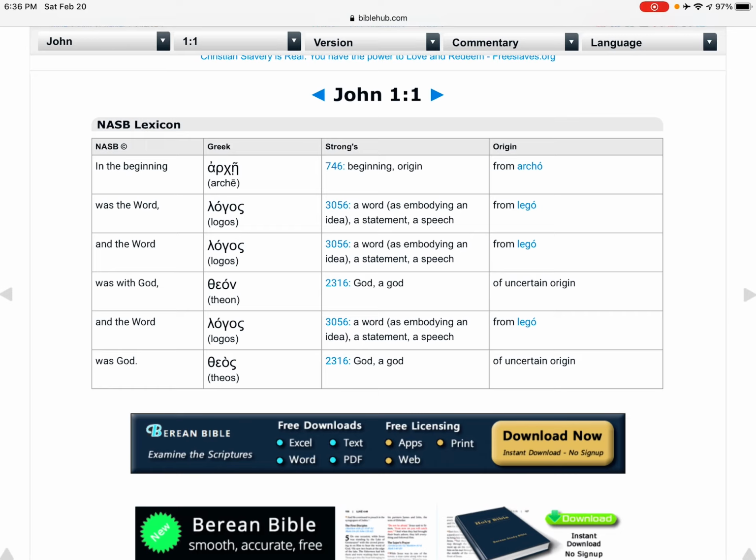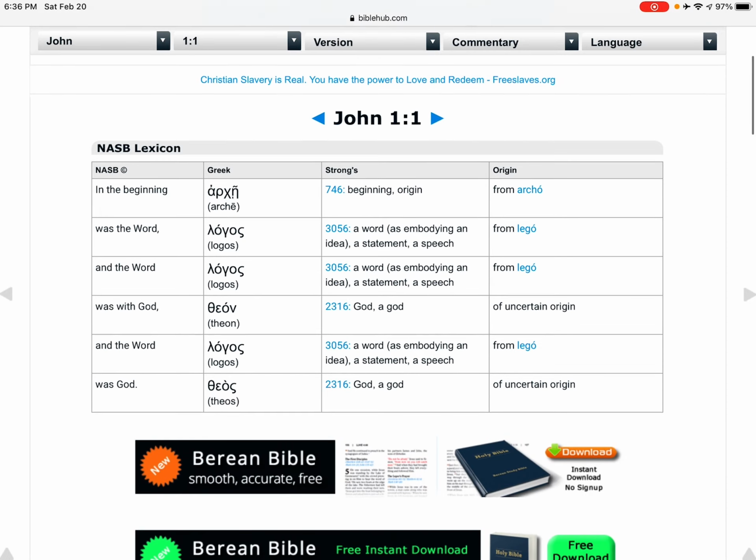So right here, the lexicon feature gives you a broad overview of the scripture. And so here you can see, in the beginning was the Word, and the Word was with God, and the Word was God. All three of the words word are the same Strong's number, 3056. The same with was with God and was God are the same Strong's number, 2316. Now that always isn't the case, and so that's why the lexicon feature is a really good feature to be able to look for that.